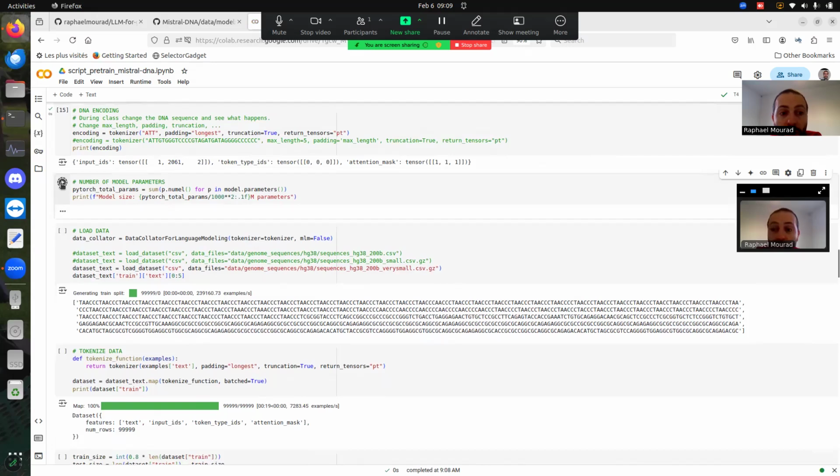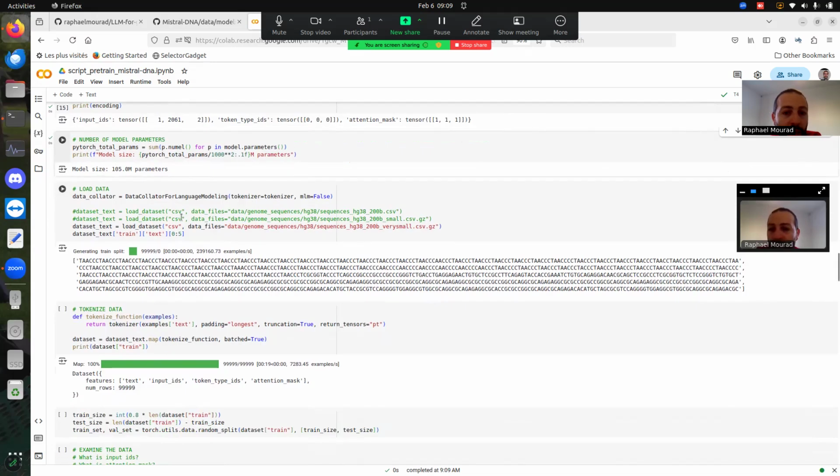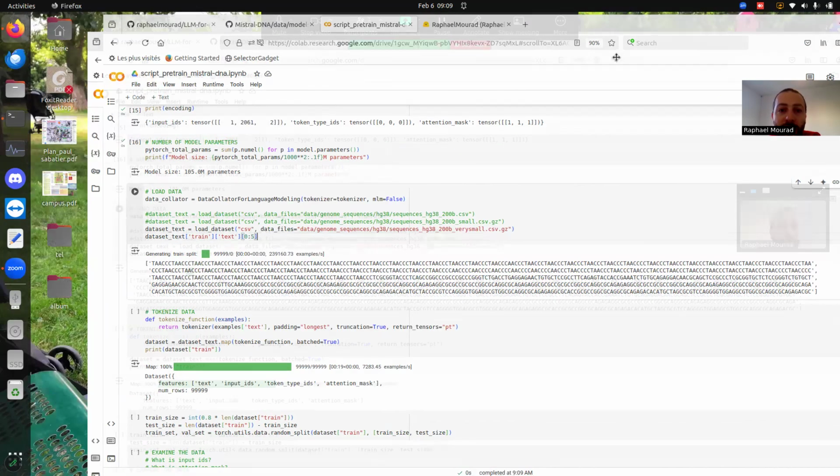Let's now look at how many parameters there are in this model. There are 105 million parameters, so you can see it's already a big model. We'll load a very small dataset. What I've done is I pre-trained a Mistral model on the whole human genome.